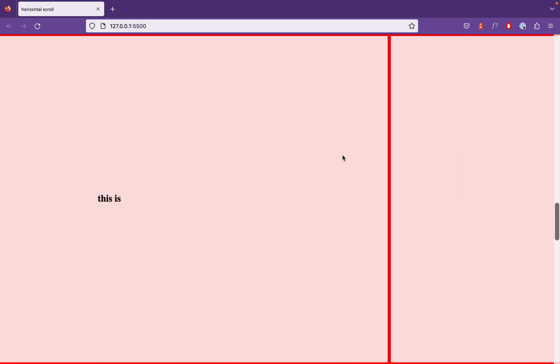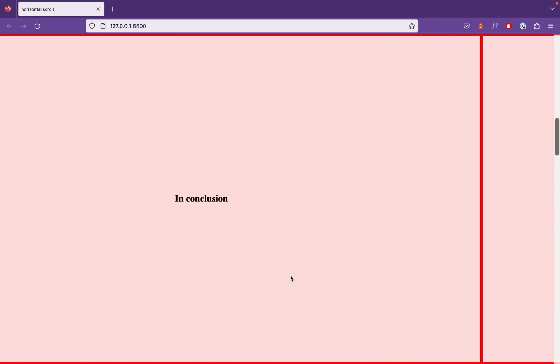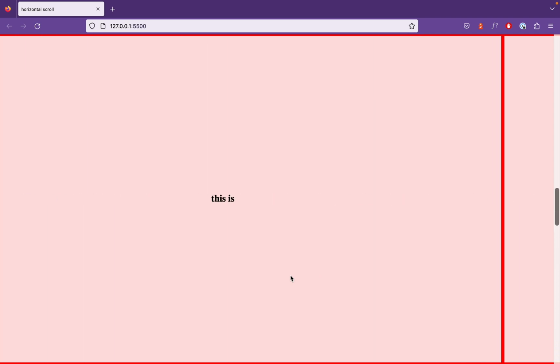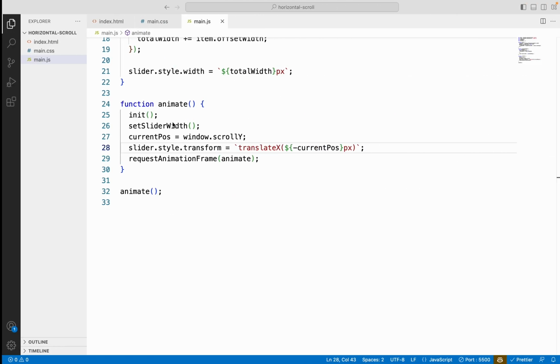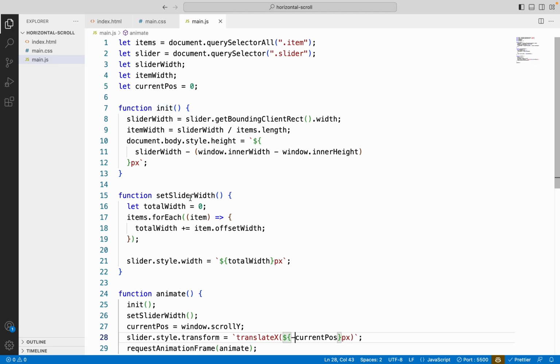This means that you can use this on a mobile device as well. So that's pretty cool. And this is pretty much it. It was just about 30 lines of code. Very easy. You don't need any kind of framework to do this, especially when you're just building very simple pages.